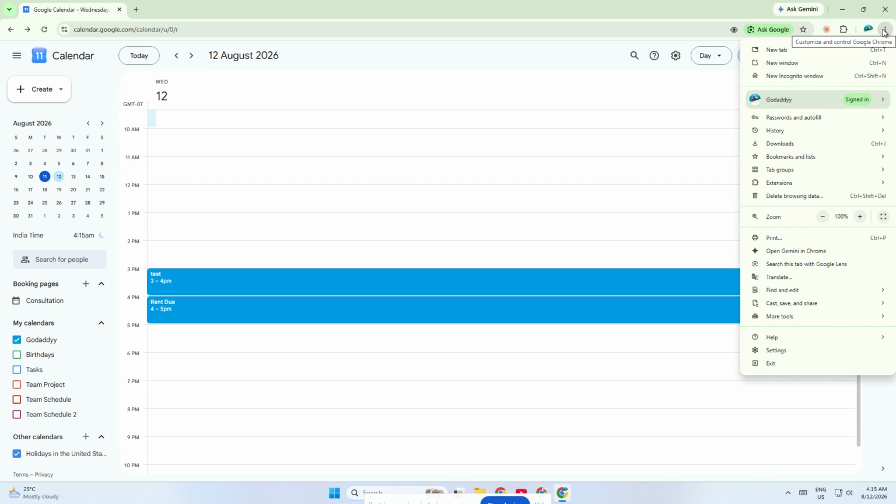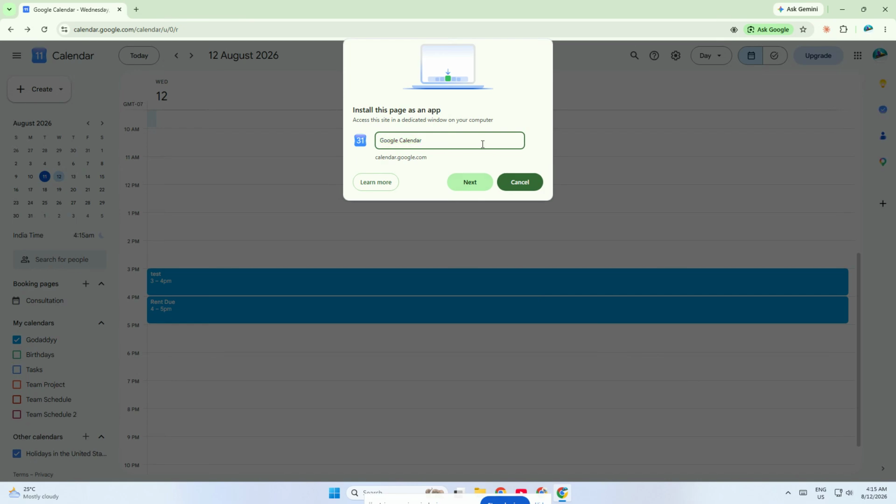From that menu, hover over or select Cast, Save, and Share. In the options that appear, click Install Page as App. This tells Chrome to turn the Google Calendar webpage into a separate app window instead of keeping it inside a browser tab. It's a really useful trick because it makes Google Calendar feel more like a native desktop app.